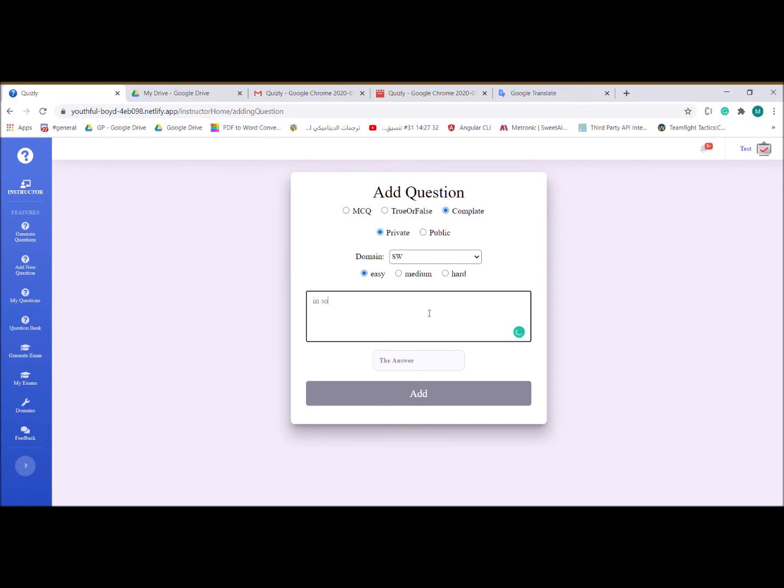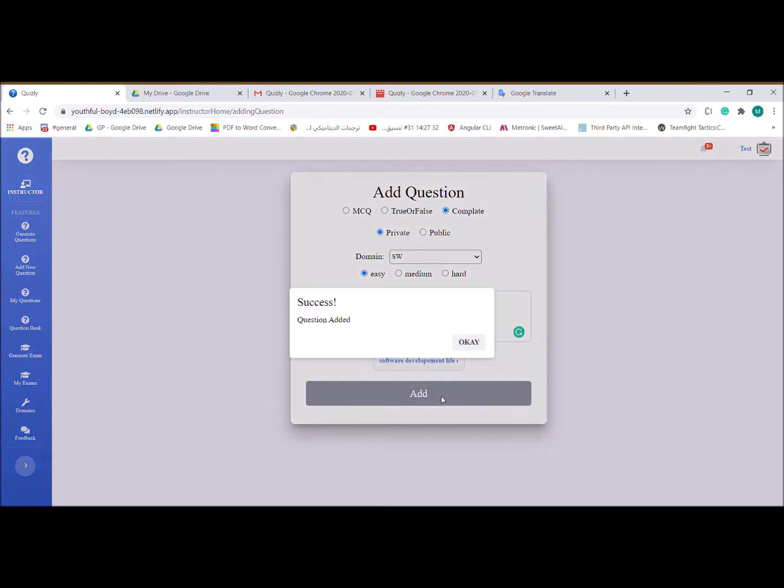In software engineering, SDLC stands for. This is the question text and I will enter the answer. Software development life cycle, and this is the answer, and I will click add. Question added.